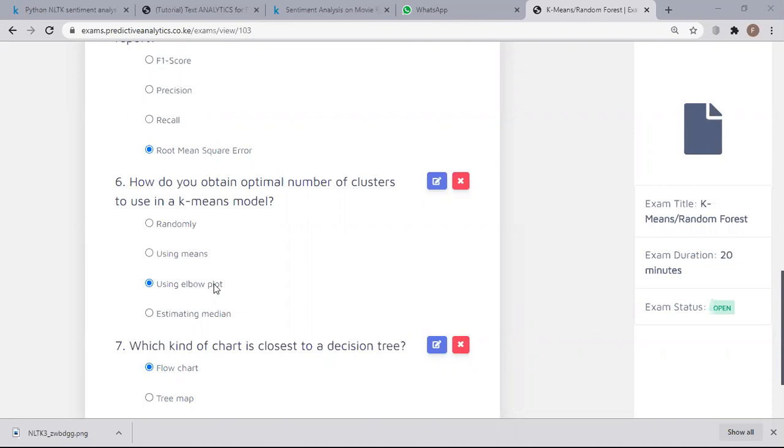We have using the elbow plot. So this is the correct answer. What it does with the elbow plot is you have that function, the WCSS function, that calculates the distance from a data point to a certain centroid. So in the background, it's able to plot the data that you have using the number of clusters that you would want to pass. And then of those many clusters, it's going to tell you which is the optimal number of clusters.